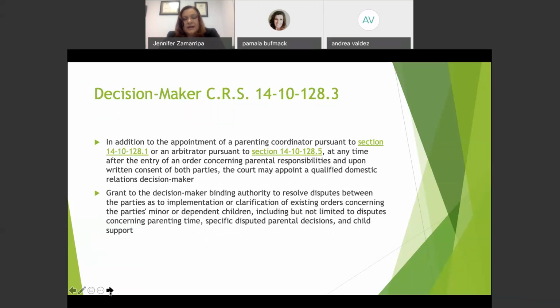The court can consider a decision maker, but the court does not have the ability to order a decision maker if it's not agreed on by the parties. So the court can appoint a parenting coordinator, whether the parties agree or not. But in addition to the appointment of the parenting coordinator or an arbitrator, the court at any time after the entry of an order concerning parental responsibilities and upon written consent of both parties, the court can then appoint a qualified domestic relations decision maker.